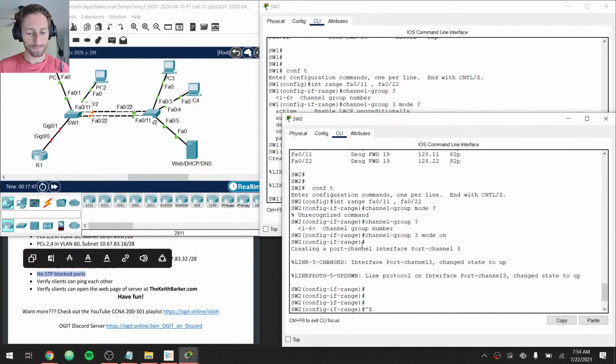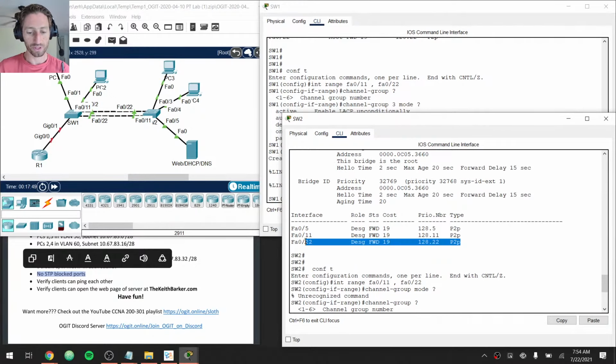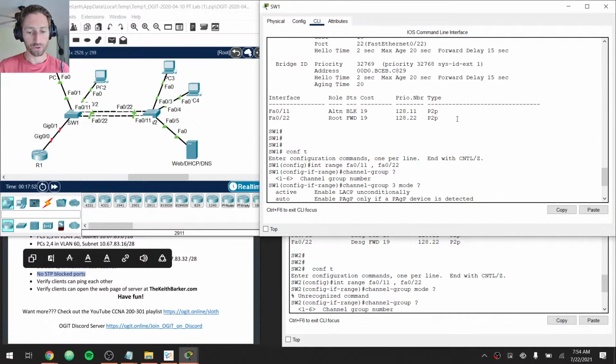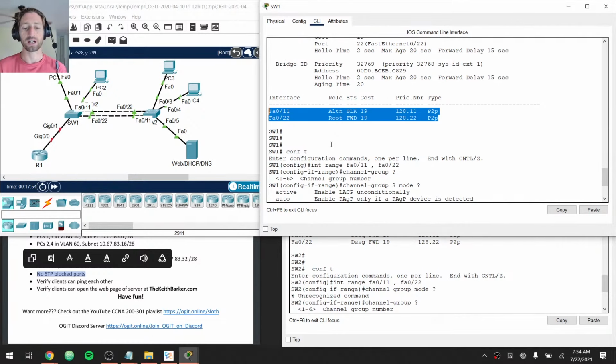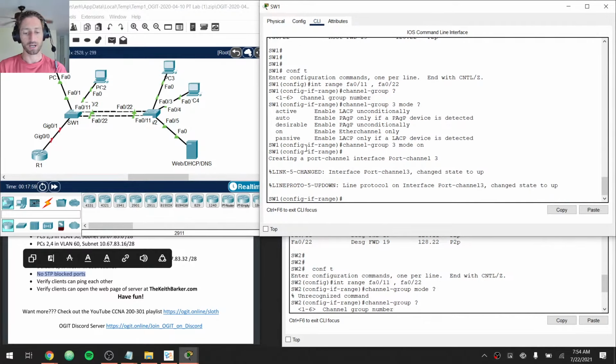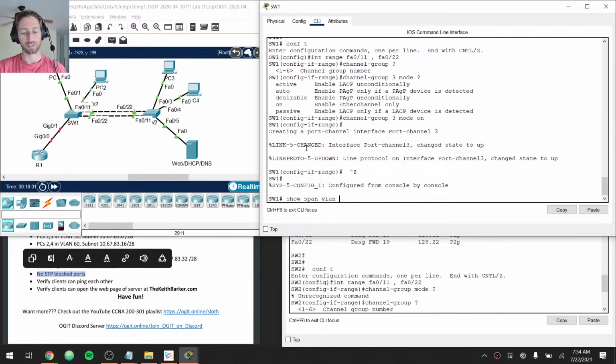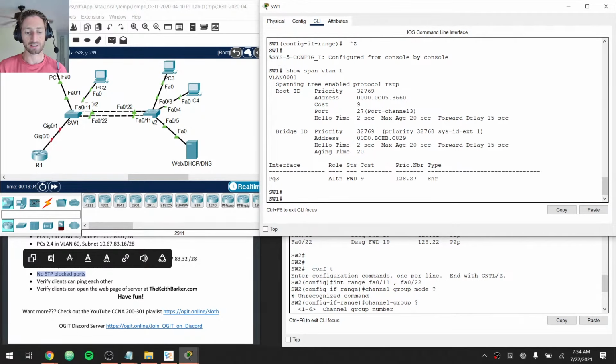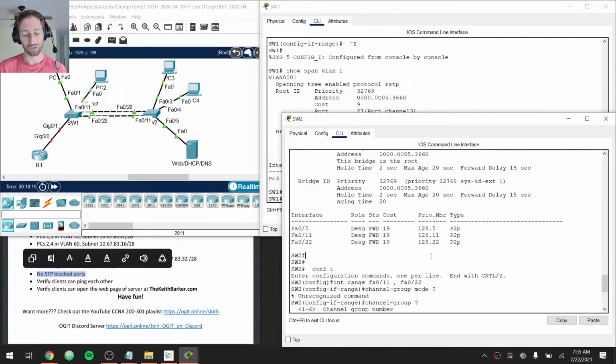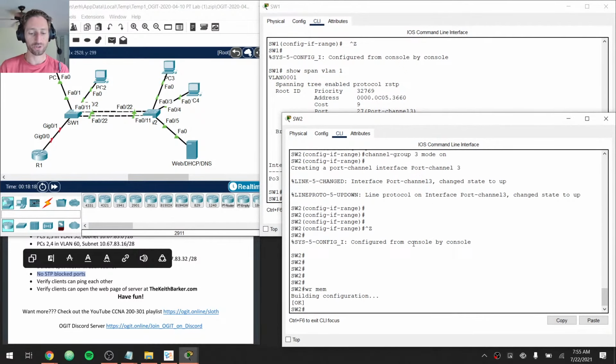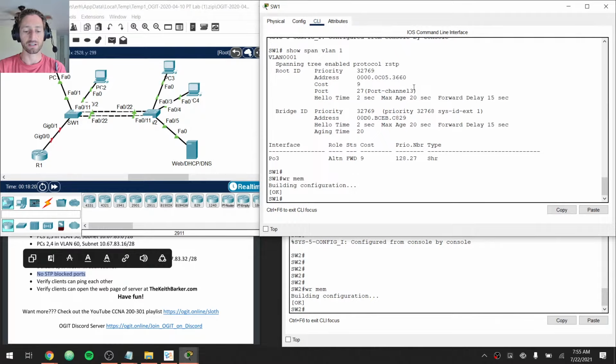So now, if I scroll up, you'll see before, this is what we saw on the spanning tree output. We saw one port blocked, the other port enabled. And now if I do show span VLAN 1, you'll see there's only a single port, and it is currently still showing up as alternate. But it's not blocked. Cool, so progress. I imagine that's also going to change when we set that interface up as a trunk.